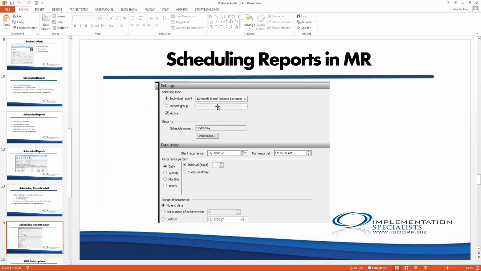So on your report schedule setting, you'll notice you can do, like we covered, individual report or report group, you mark it as active, who is the scheduled owner, and who has permissions to run that report. And the recurrence, how often I want to run it, and what time I want to run it. Make sure that everyone has the data in, whether I'm running it in the middle of the night or whether I'm running it in the afternoon. And the recurrence can even have an end date.